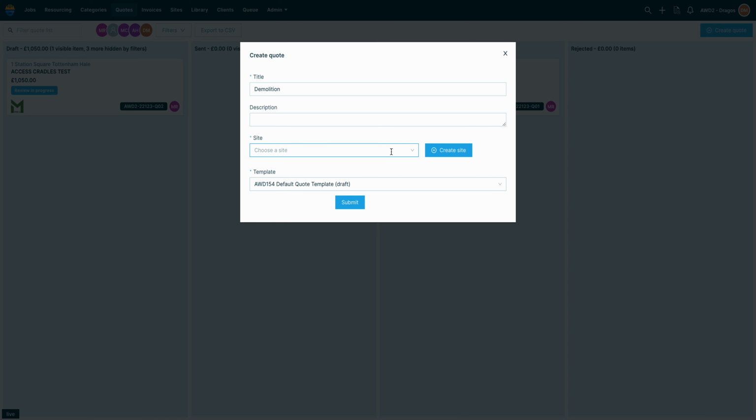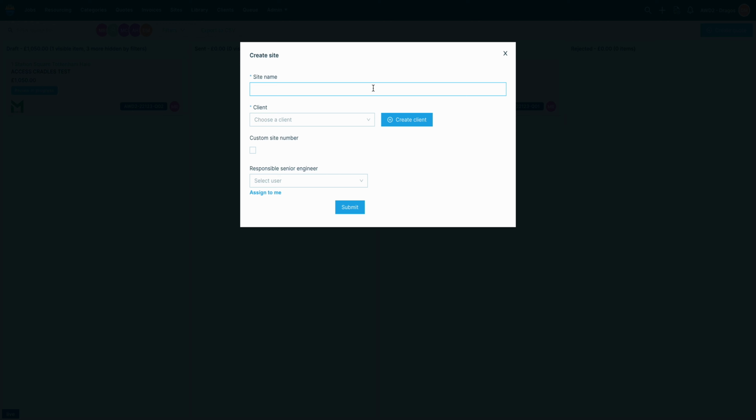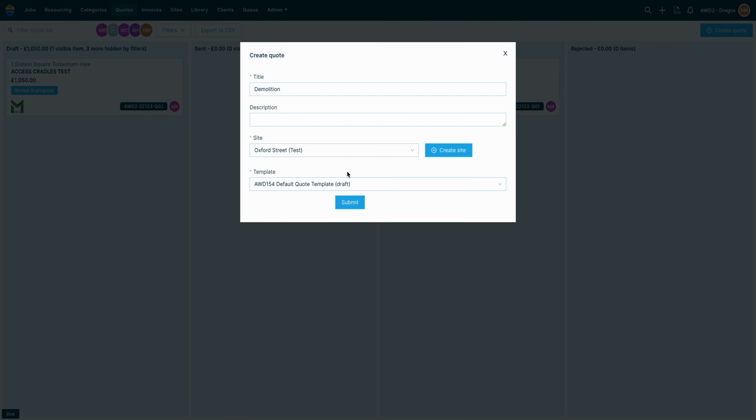When we create a quote, we can either link it to an existing site or create a new site. For this video, we will create a new site. We'll call it Oxford Street. After the site is created, we just need to choose the template we'll use for our quote. We only have one quote template in this demo organization, so we will go with that.